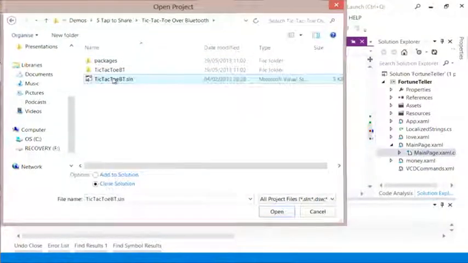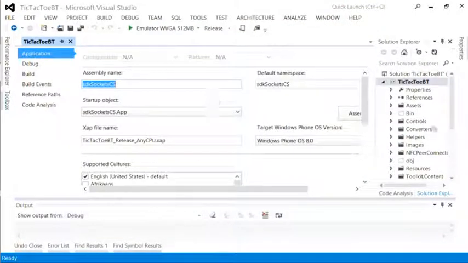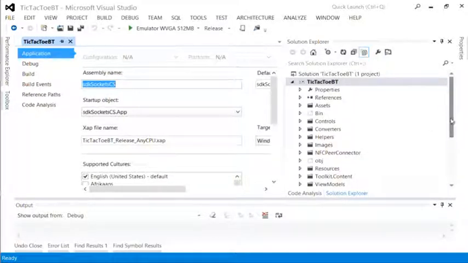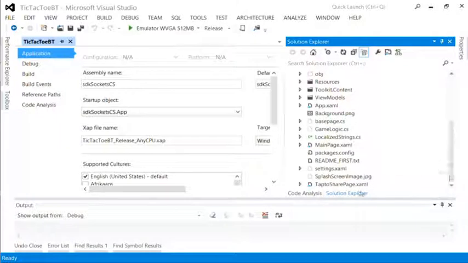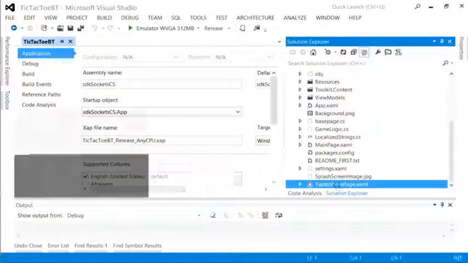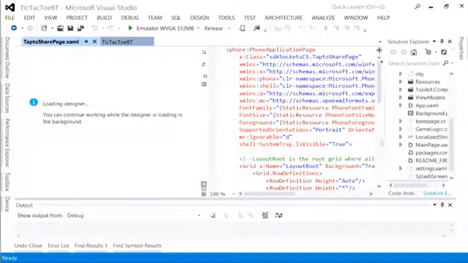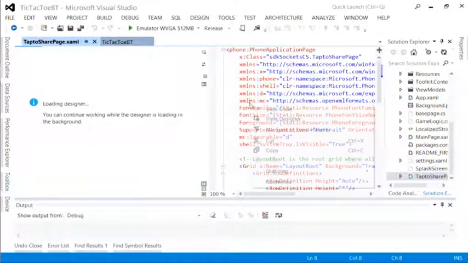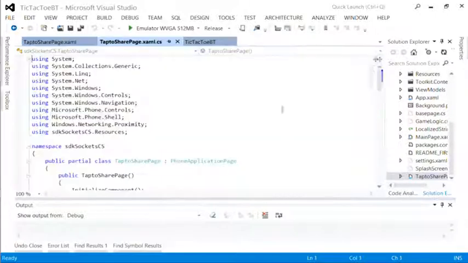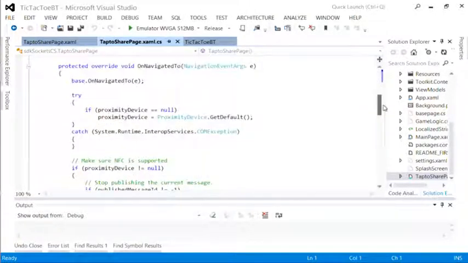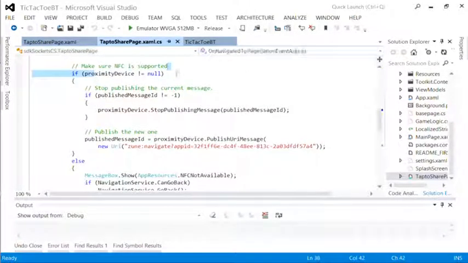It's actually a game. It's actually in the store. This is a game I wrote. It uses NFC to set up the connection between the two devices. But the interesting thing about it is that it's also got this tap to share page in it, which has logic like this. Very simple, the code I just showed you. Make sure NFC is enabled, then just publish this URI, which is the ID of my app in the store.